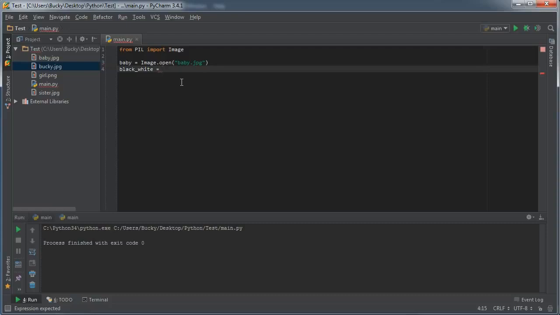So if you actually want a true black and white photo, then what you can do is you can take your original photo. Actually, this is called baby, and you call something called convert. Now convert basically says, okay, what format do you want to change this to? So by default this is RGB, so if we called this, nothing would happen because it's already RGB. We can also do CMYK for printing, but just for this example, type L.